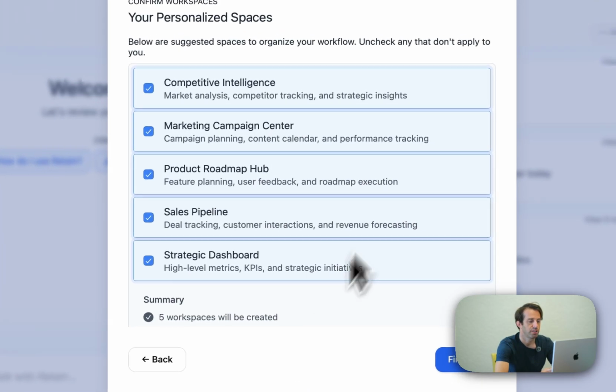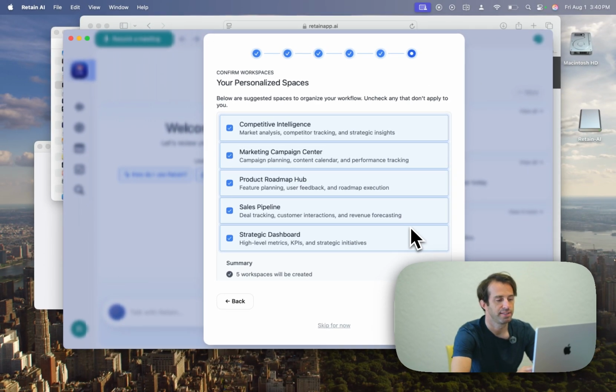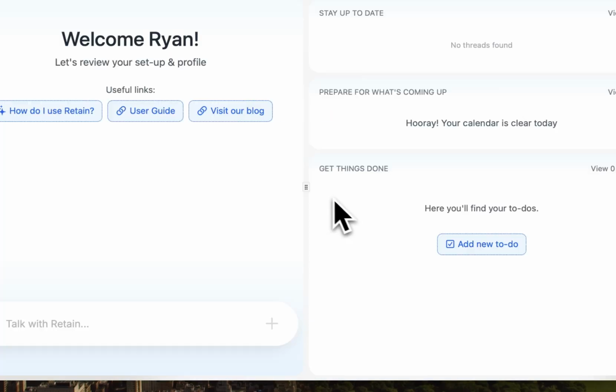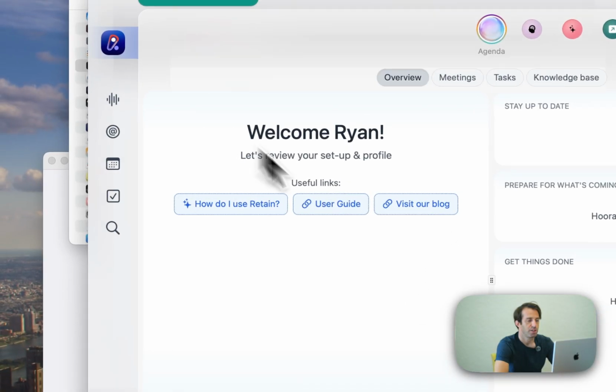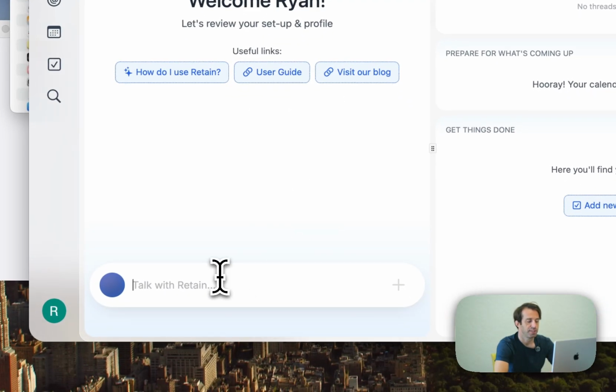And you'll see Retain will automatically propose some workspaces. These workspaces will help organize everything that you're doing into clear work lanes so that you can get things done more efficiently and stay organized, from your calendar to your to-dos to your meetings. Then you'll see this welcome page, and you can start talking with Retain.